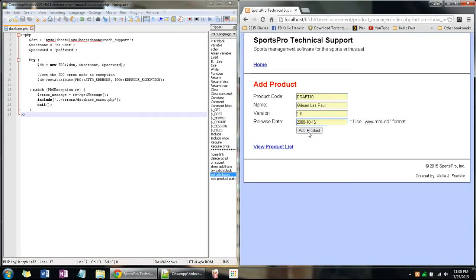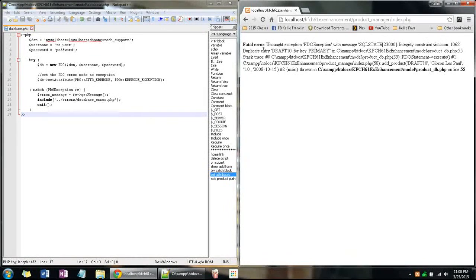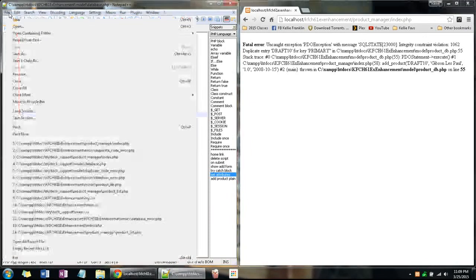Okay, now it should tell us. Great. Now we got a fatal error, uncaught exception, looks like a duplicate entry of draft 10. That's great. We want to capture this error here and display it in a customized error message.